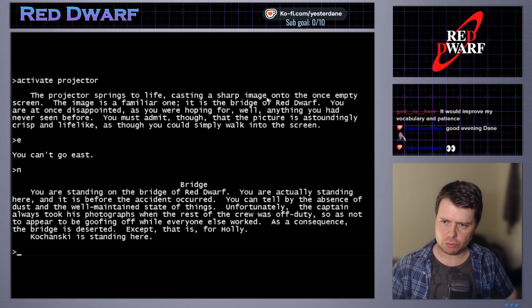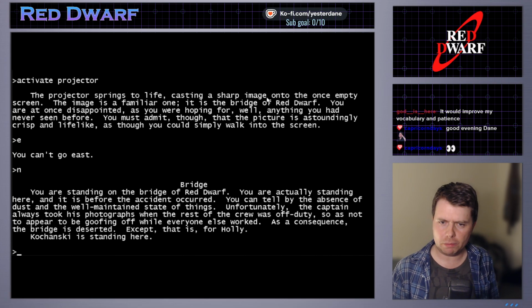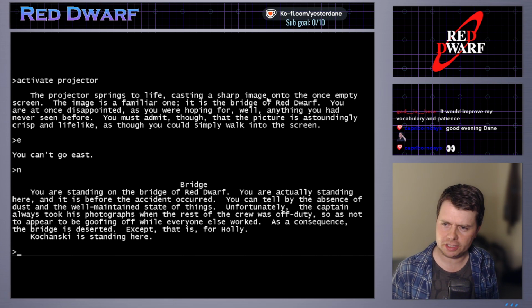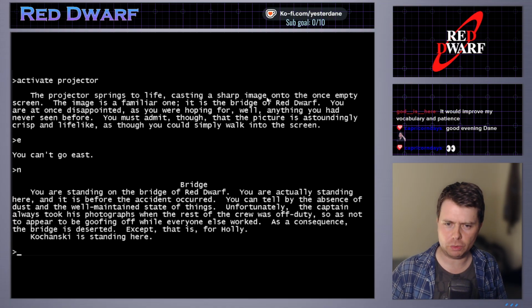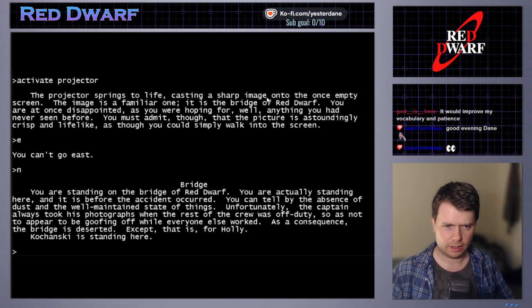While standing on the bridge of Red Dwarf, you are actually standing here, and this is well before the accident occurred. You could tell by the absence of dust and the well-maintained state of things. Unfortunately, the captain always took his photographs when the rest of the crew was off duty, so as not to appear to be goofing off while everyone else worked. As a consequence, the bridge is deserted, except that is for Holly.